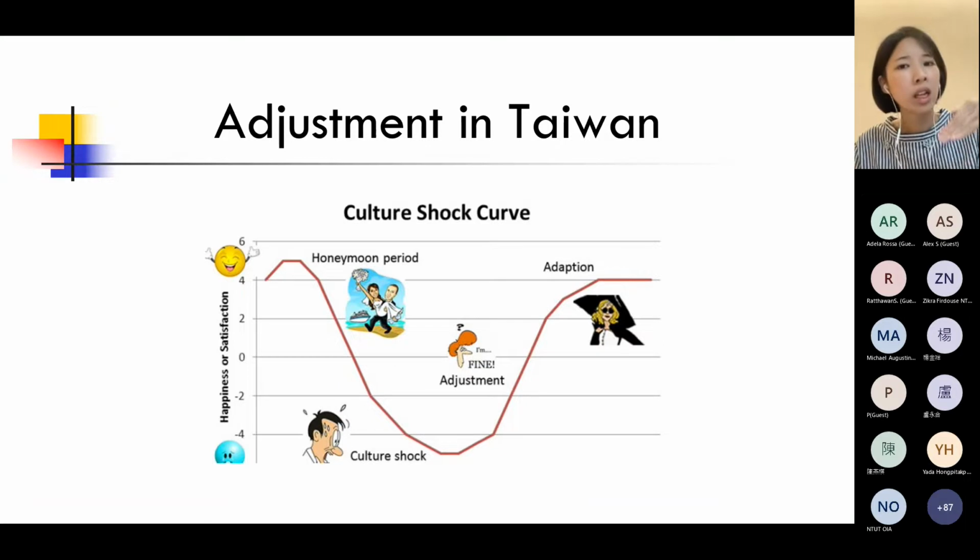And then gradually you'll feel a little bit anxious or negative towards the environment. You're so tired of trying new things. You might start to miss your old friends, your family members, the food you like in your home country, even the weather. Because when you arrive in Taiwan, it should be the fall season, and then gradually we're going into the winter season.